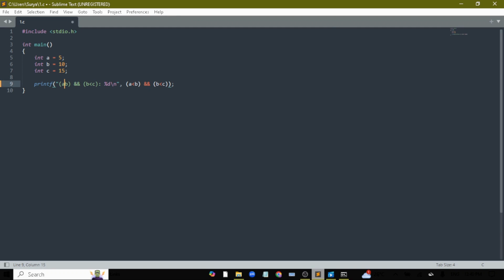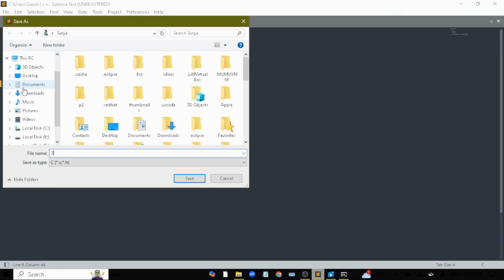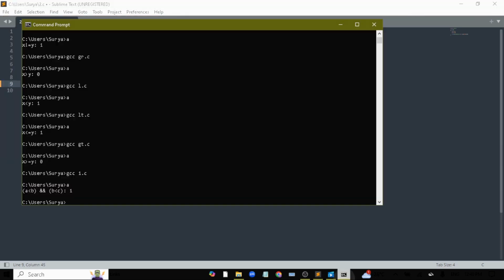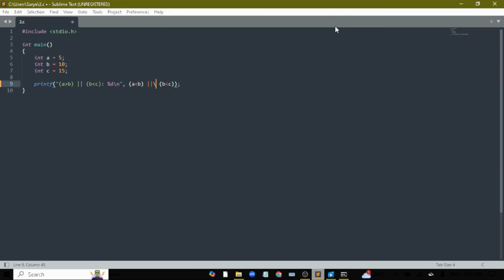So now we're going to check the OR statement, where it's true if either condition is true. Let me change this to a greater than b, or b less than c, to get different values, using the logical OR operator. Now let's run this. It's gcc 2.c, no errors. Boom, 1. Because either one of the statements is true, because b is less than c, it returns 1.